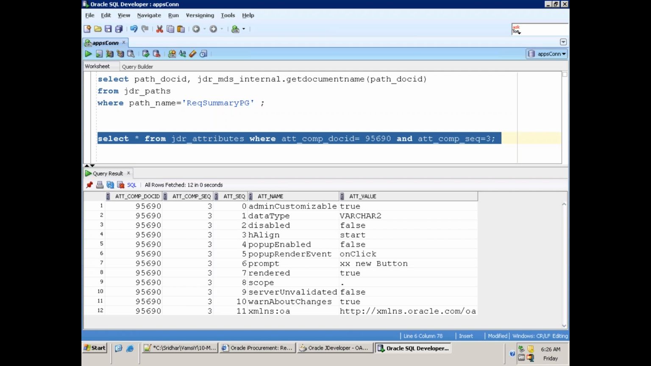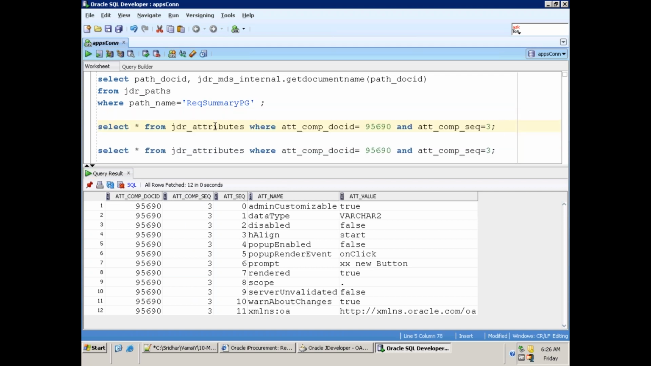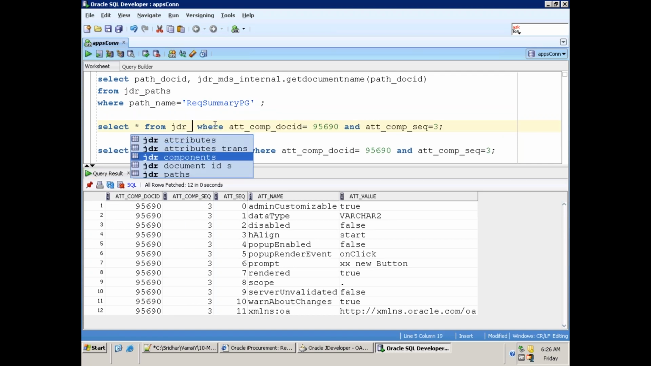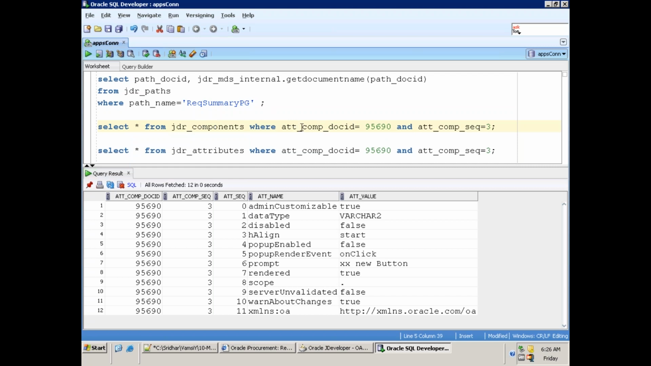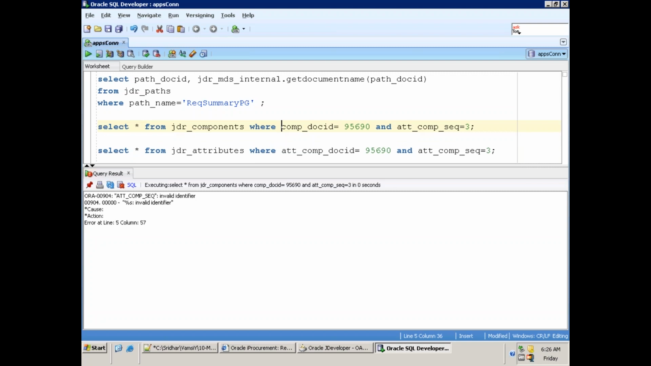And observe here. One more thing we can do is, let us say, how do we know the component sequence is 3? Why have we mentioned that one here? If you observe JDR components comp_doc_id, we may not have this one.